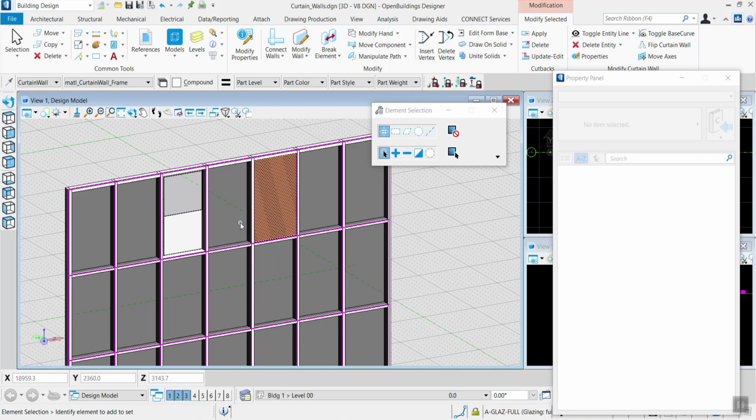In the latest edition of OpenBuildings Designer, along with the ability to modify the panels, we have also added the ability to modify the mullions of a curtain wall after they are placed. How do you do that? Let's get straight to it.